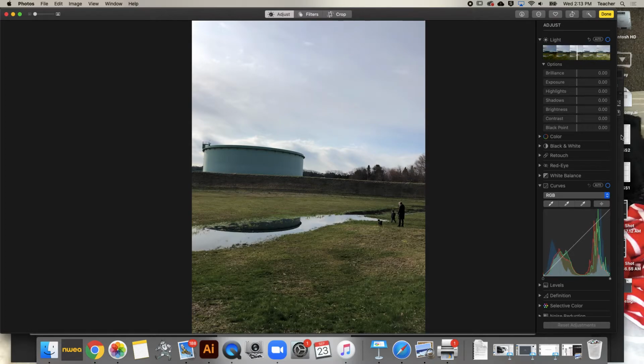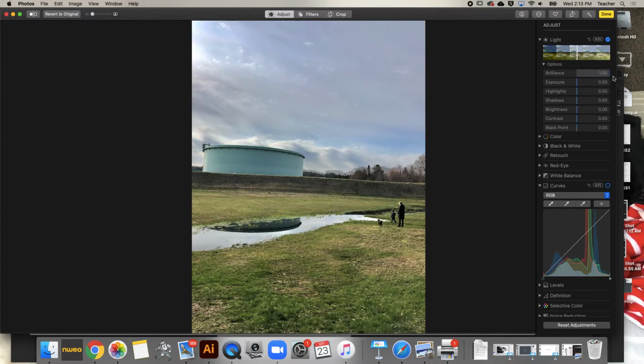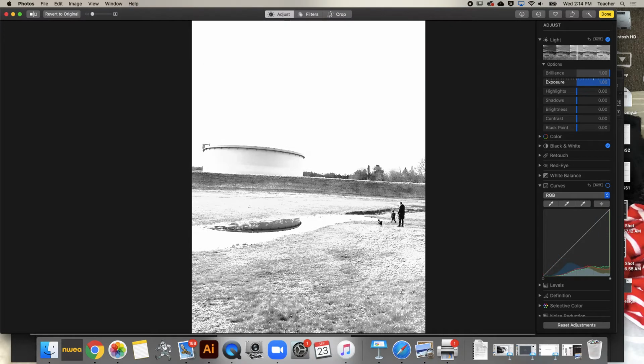And now I want to do a high key, which means bright. So as you can imagine, brilliance, I can bring brilliance up. Oh wait, shoot, I want to make this black and white. There we go. Exposure, woo! I could bring the exposure all the way up.